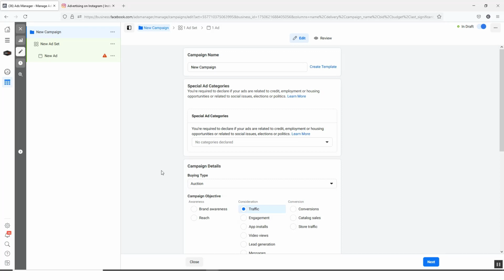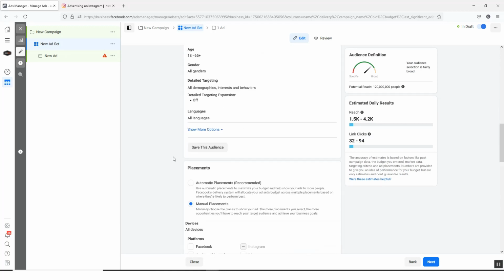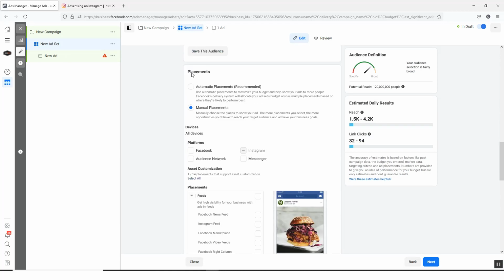But the key detail here is at the ad set level. So we can pick any objective at the campaign level, but it's at the ad set level we'll select the placement for Instagram, the platform Instagram. So scroll all the way down here. See this placements, manual placements.